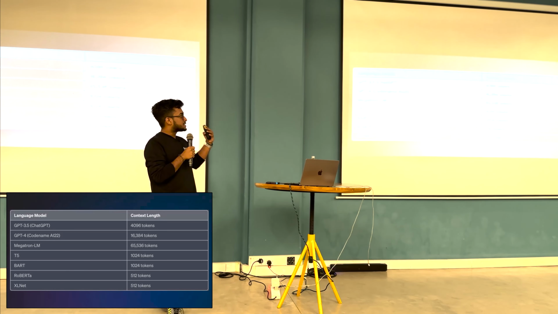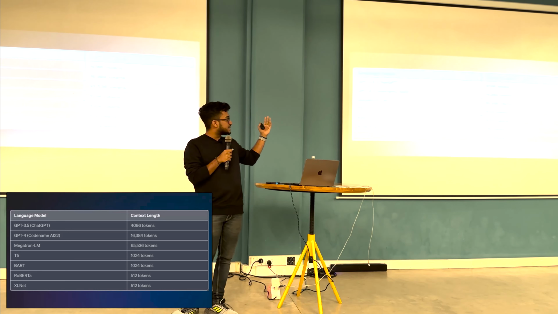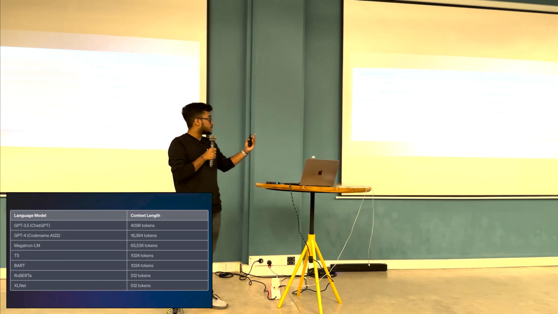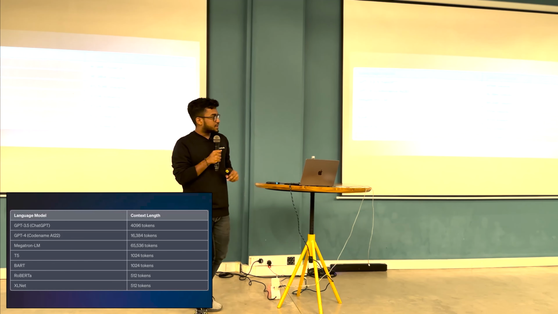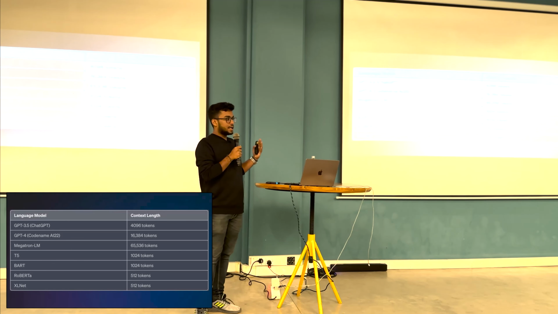Different models have different capacities. For the 3.5 series, it's 4,096 tokens. GPT-4 has a much higher limit, 16,384 tokens. But all LLMs have a limit. At least all modern LLMs have a limit.